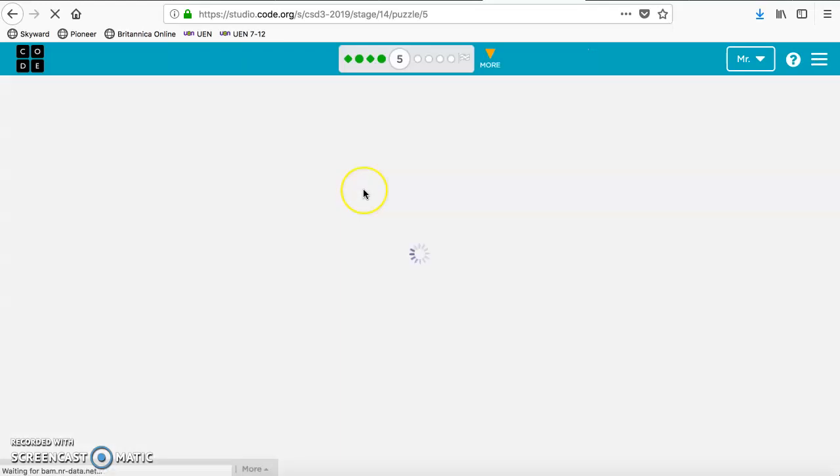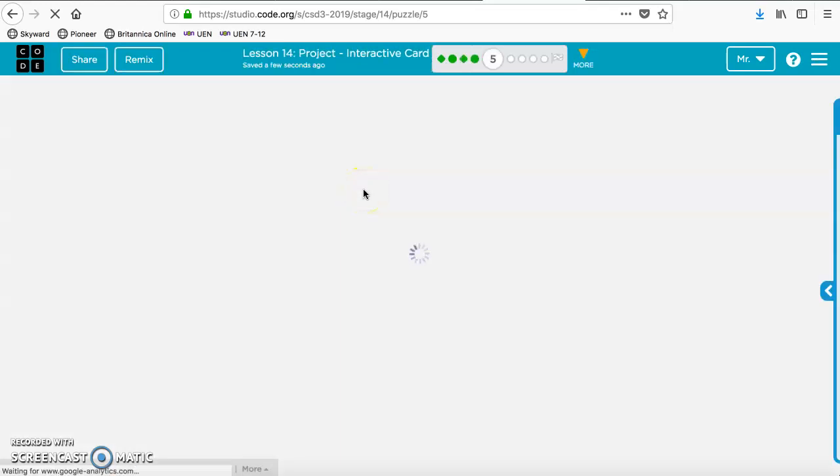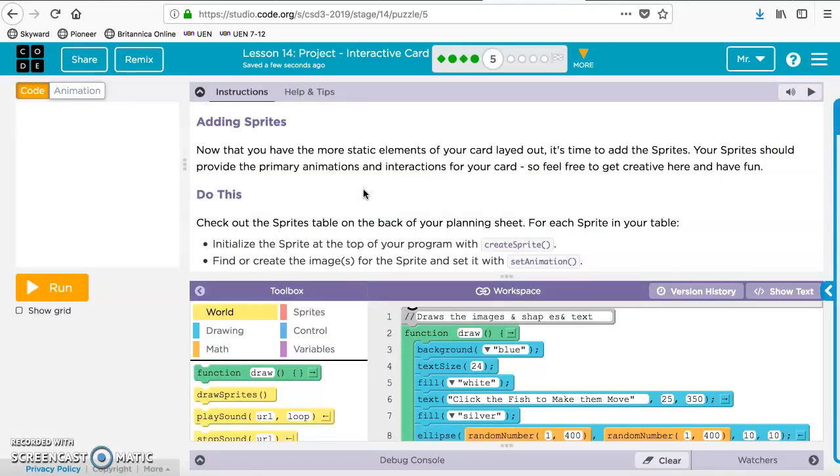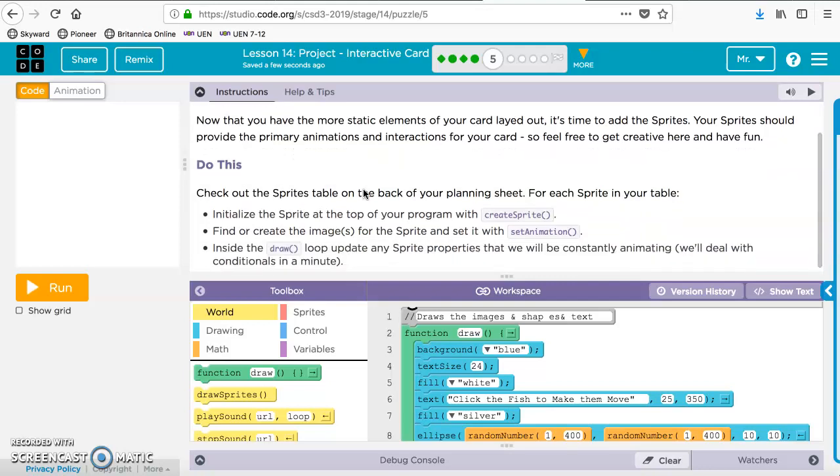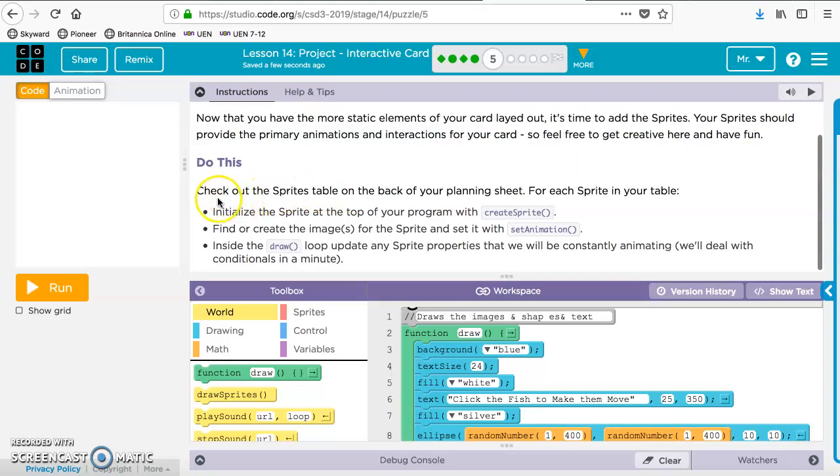And then for the next section, it wants us to add our sprites. So we're going to add sprites and the primary animations. So we want to go to the sprites section and add the sprites that we had planned.